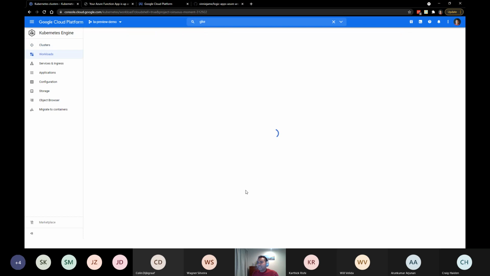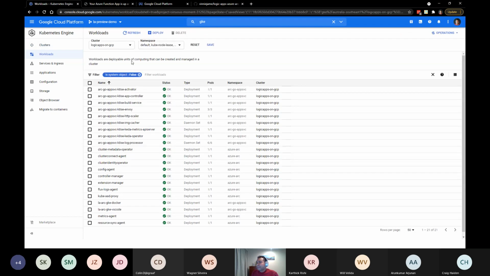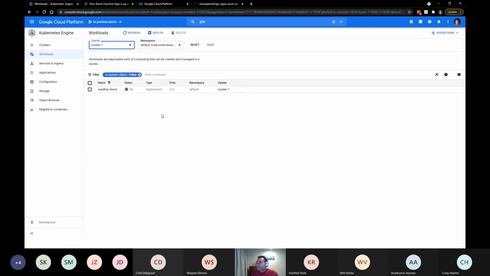If you see under the workloads, if I choose only cluster one, I'll be able to see the logic app deployed as a workload here. I call it weather direct because I'm deploying it directly into the Kubernetes engine. I just wanted to show you a different deployment option as well. You can deploy directly into any Kubernetes platform, or you can deploy it from Azure itself. This is just to show I have deployed it directly into Google Kubernetes Engine. So this is a workload that is deployed.